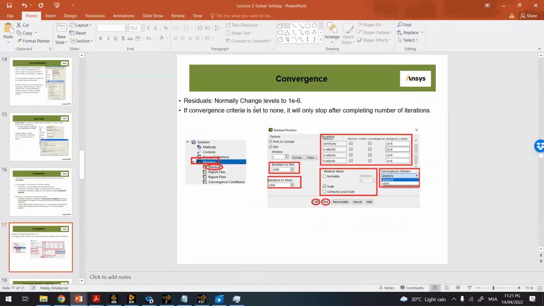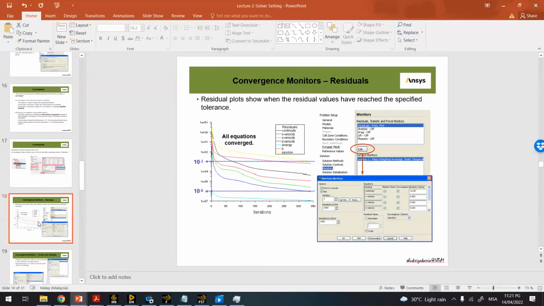Okay, if convergence criteria is set to none, kat sini ada none, mana? None, alright. It will only stop after completing the number of iterations. If we set iteration 1000, stop lah 1000 tu. Right? Kita kira lah. Okay, residual plot shows when the residual values have reached the specified tolerance. Okay, for example, if we set continuity 1 to the minus 5, so this must achieve lah 1 to the minus 5. Okay, yang hijau, yang kuning ini adalah epsilon. Epsilon must be 0. Kalau di set 10 to the power of minus 3, this means is converge lah. Right? It depends on whatever we have set here.